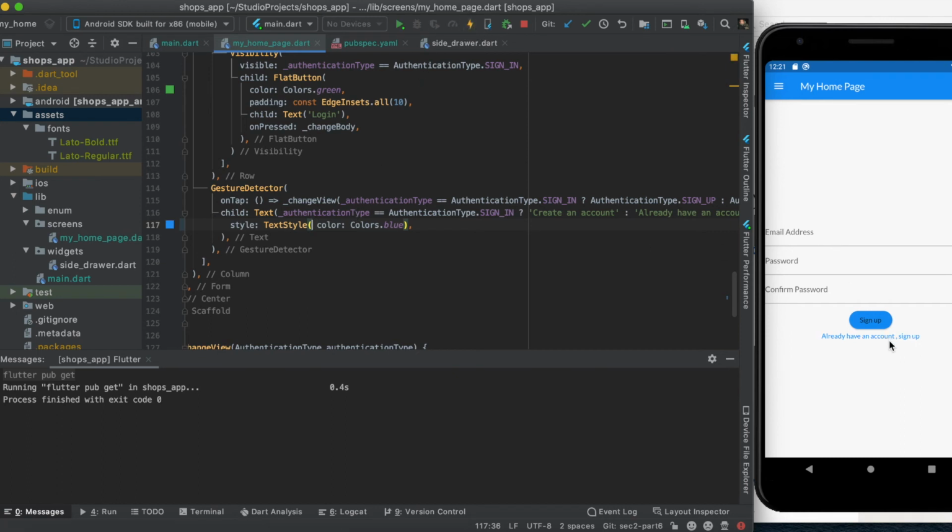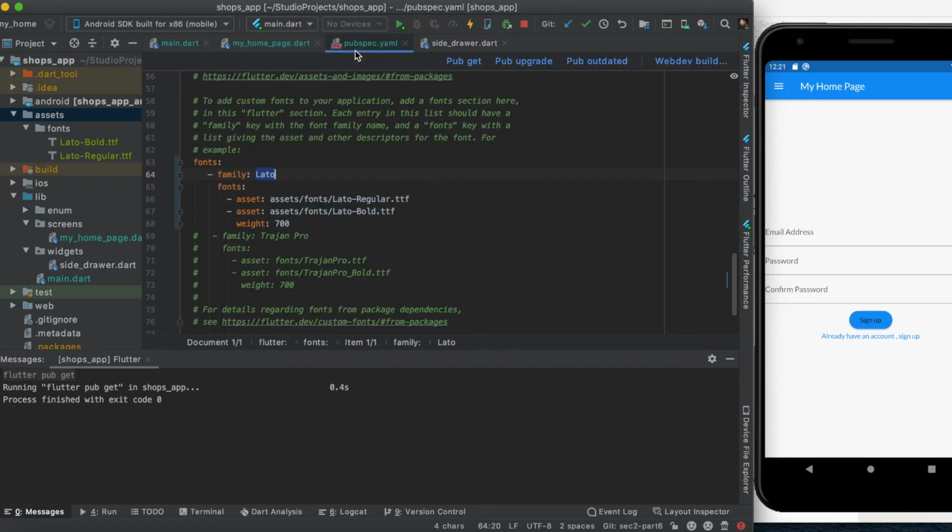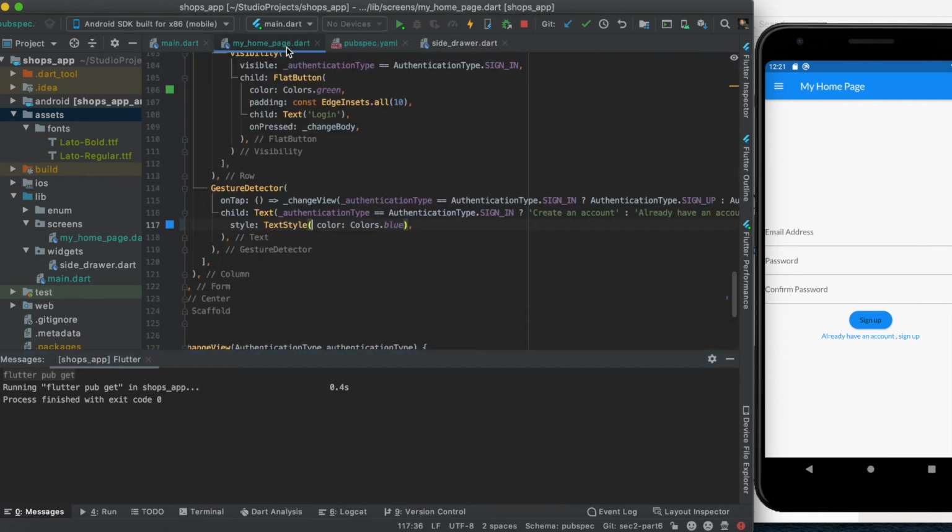Now you can see before it was bold, we assigned W700, that was the weight. So initially when we assigned the weight 700, it was using Lato bold, otherwise now it's using the regular one. So I'm gonna put it back here and run it again and see, you can see the difference here.